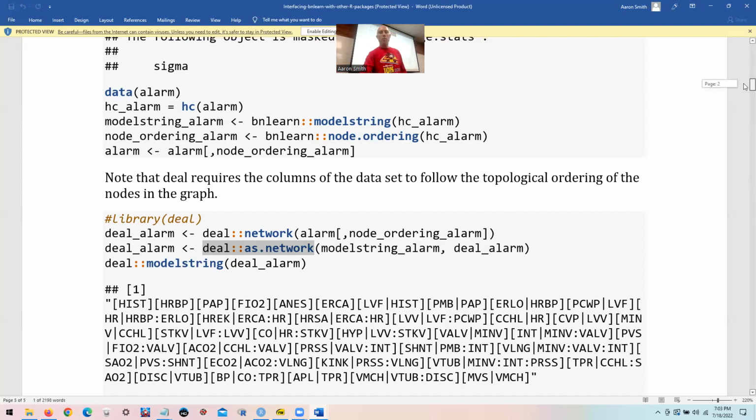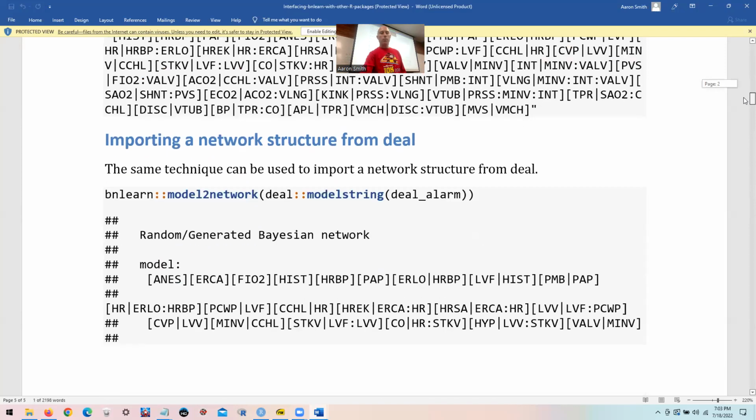Now let's go the other way. Here is a model that I want that's in the deal package. I get the model string, and then I use model2network. Boom, I've got the Bayesian network. And so this way I can go back and forth. So let's say I had older code that somebody at my organization was using for the deal package. I could invoke the power of the bnlearn package.